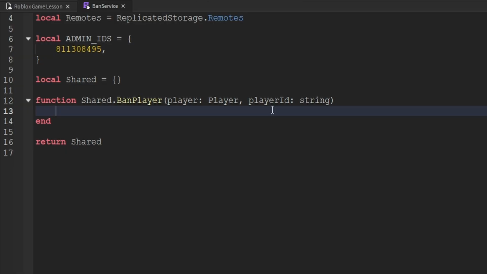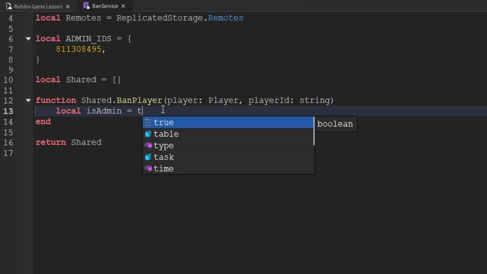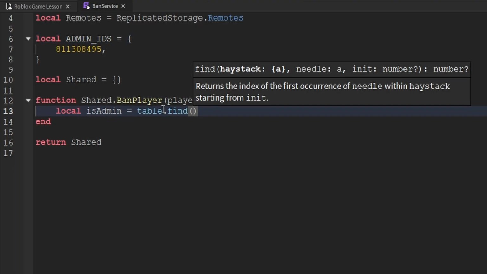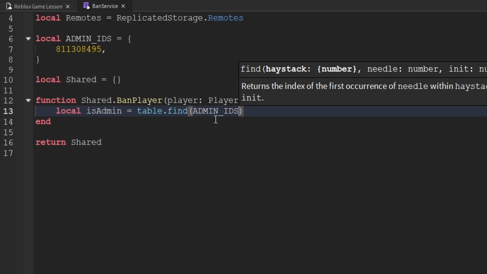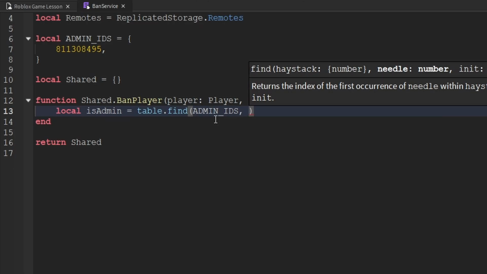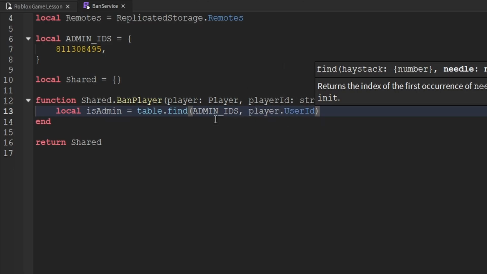Well, the first thing that we want to do is check if the player who is trying to ban another player is even able to ban them. So we're going to create a variable called isAdmin. And to determine if a player is an admin or not, we want to look through the admin IDs table for that player's user ID. Now we can do this by using a function on the table library called find. So we'll say table.find. And now first we need to pass through the table that we want to look through. So we want to search through the admin IDs table. And what we're actually looking for is the user ID of our player.